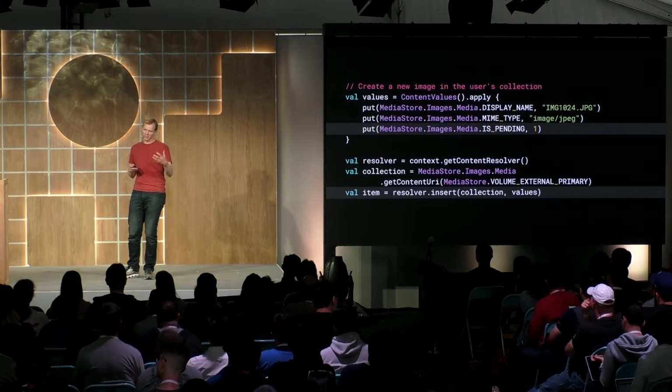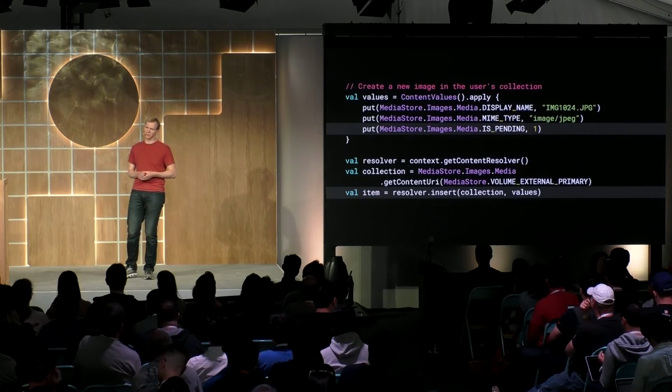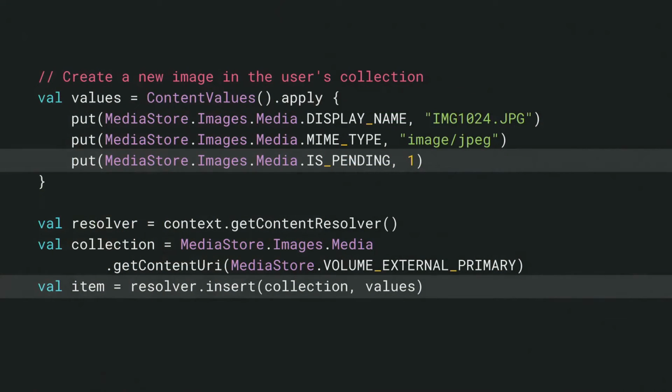So let's take a look at an example of how this works in practice with some code. As Seb mentioned, Media Store has been around since Android 1.0. So some of the APIs that you're seeing on screen, you've already been working with today. I'll focus on a handful of places where we've added new special behaviors that can help make it a better experience.